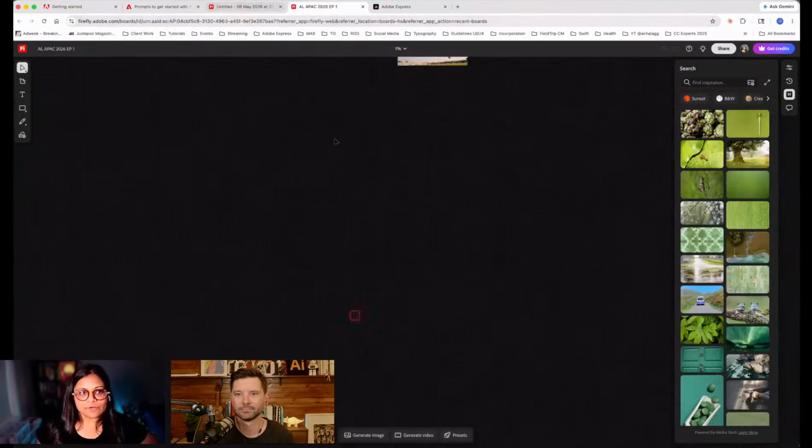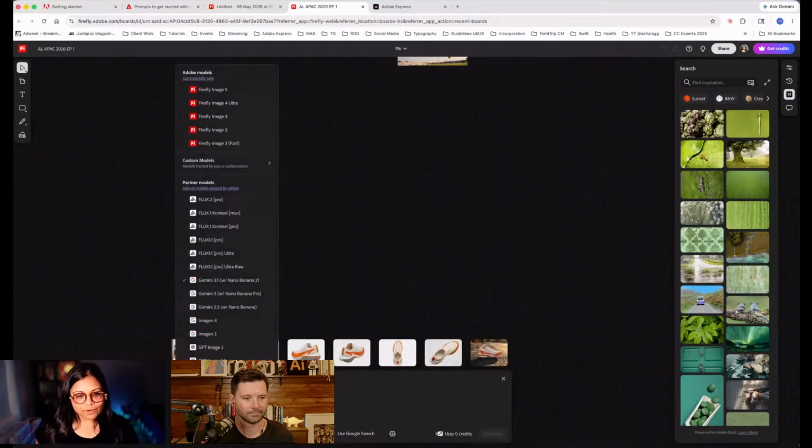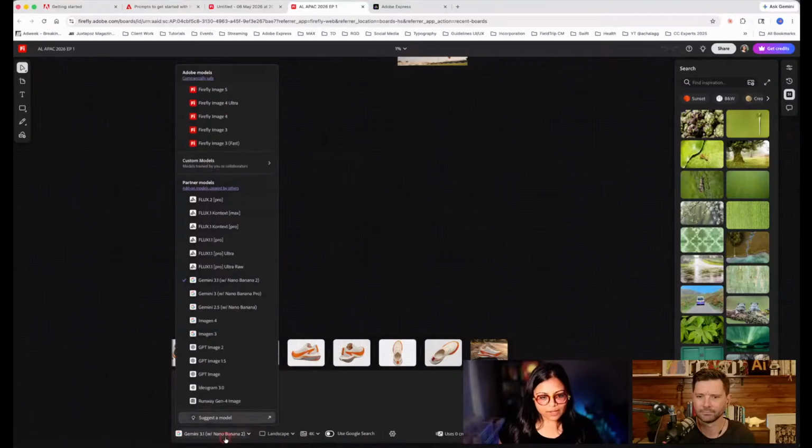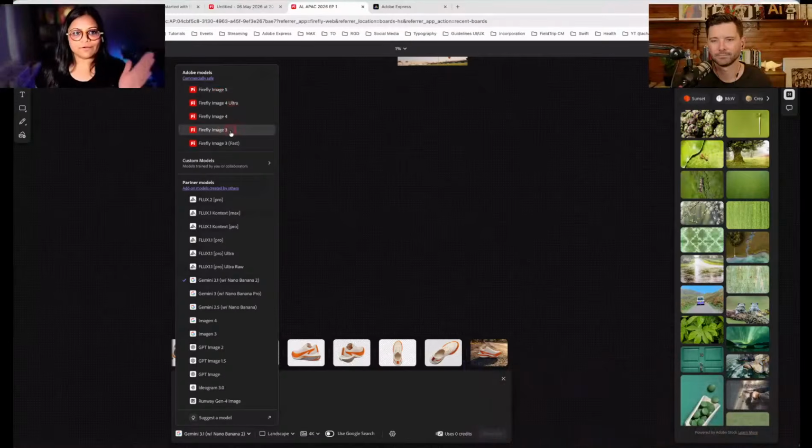Once you click on new board, it gives you an infinite canvas where you can put anything. You can put in your inspiration. You can use the Firefly models within here to generate images. If I go on to this button down here, you can click on the commercially safe Adobe models such as Firefly 5, 4 Ultra, 4, and so on. But you can also use the partner models built into Firefly boards, which is something that we'll be using because for our purposes, it is just a demo. We're not reproducing any of these images. So I'm just going to be using Gemini for today's purposes. We can maybe experiment with ChatGPT as well, actually.